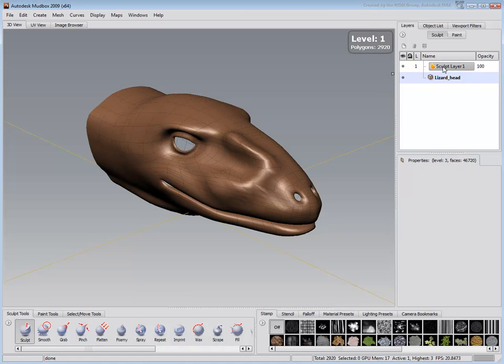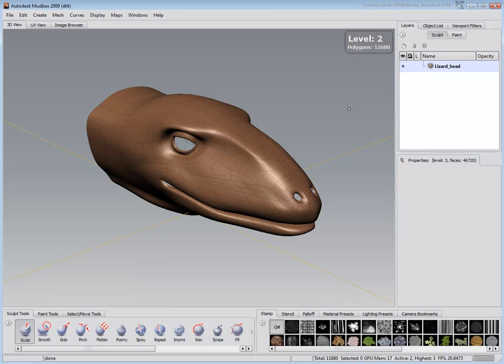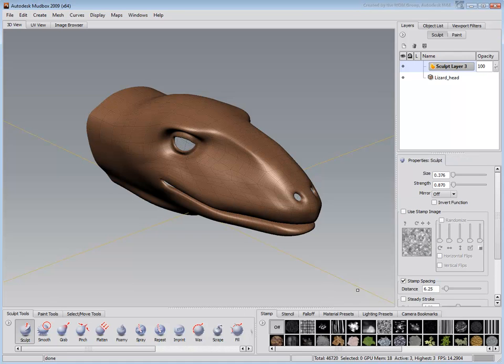Delete all layers and create a new clean one. Make sure you are on level 3, the highest detail. You are ready to start sculpting. Select the Sculpt tool and set the mirror mode in X. This way, sculpting on one side of the head carries the changes to the other side. Adjust the brush size and strength and start having fun.